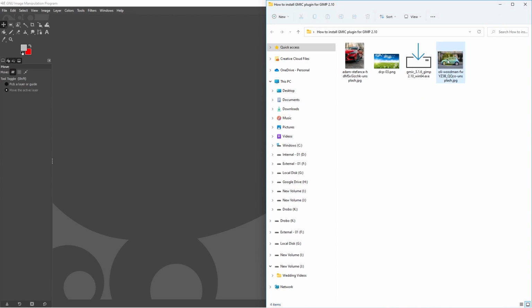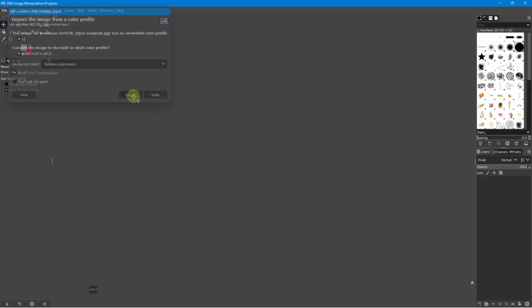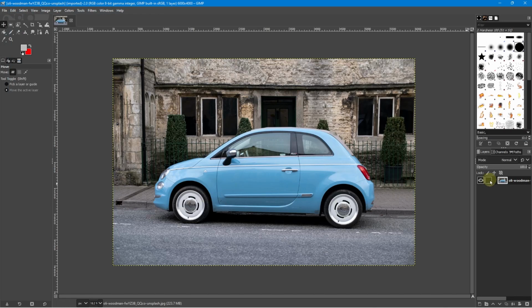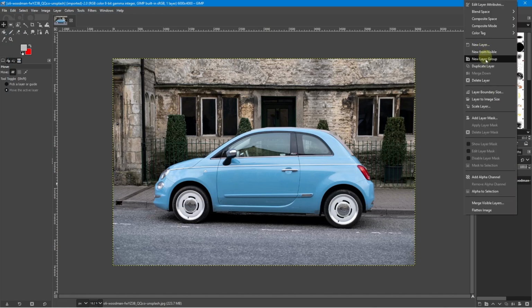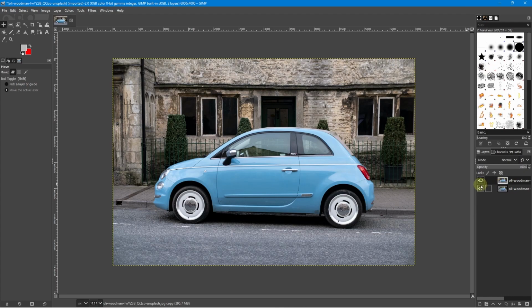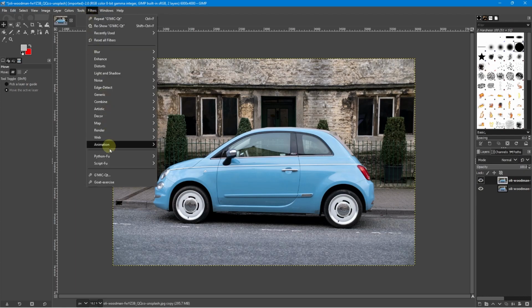So let's go to this folder. Let's drag this picture into GIMP and we can see the image in here. I'm just going to right click on it and duplicate. So I want two copies. I'm going to leave the bottom one as the original and we'll manipulate this top one. So let's click on the top layer. We can go to Filters and then we can go to this new option, G'MIC here.